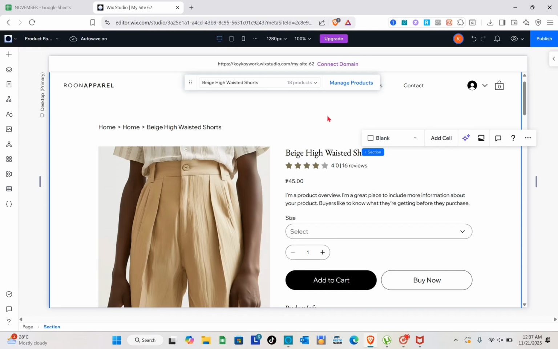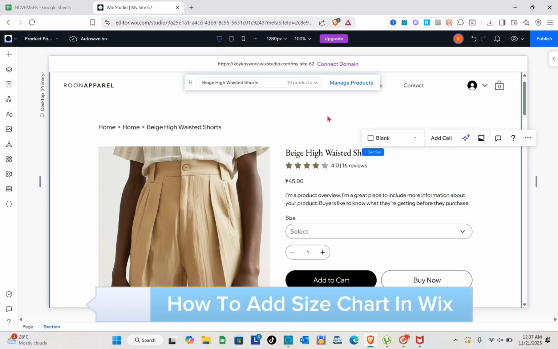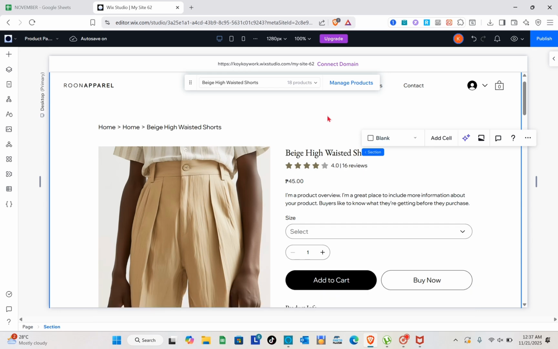In this video, you will learn how you can add a size chart in Wix. So the first thing that you do is you just have to log into your Wix account and then select your website. Currently I'm going to use this clothing store as an example.